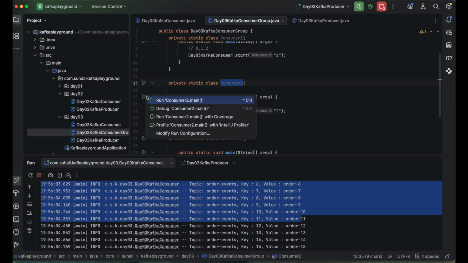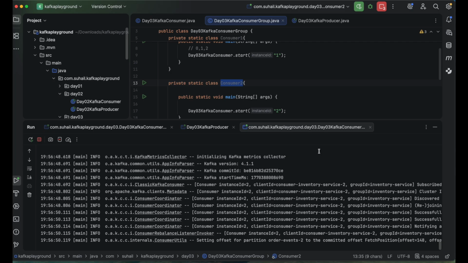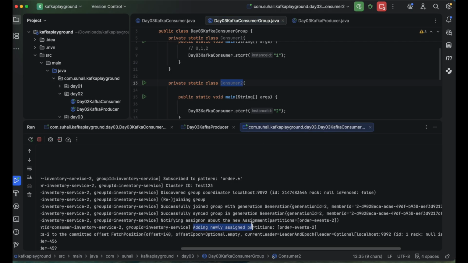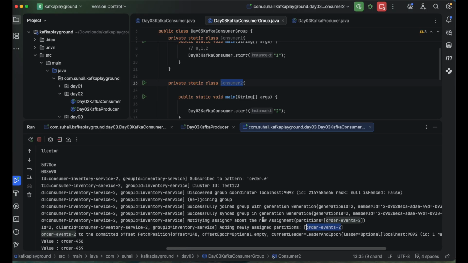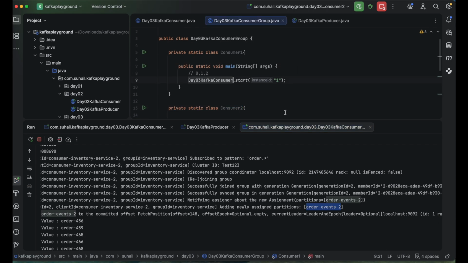Now let's see how the partitions are reassigned when we spin up this consumer. So let's start this consumer and see the behavior, right? If you spin up this consumer, consumer 2 has been assigned the partition 2, right? If you see the order events 2, this is the partition 2. So this partition has been assigned to consumer 2.